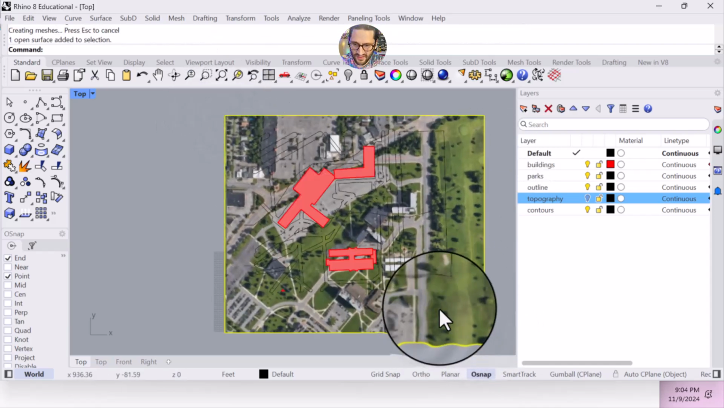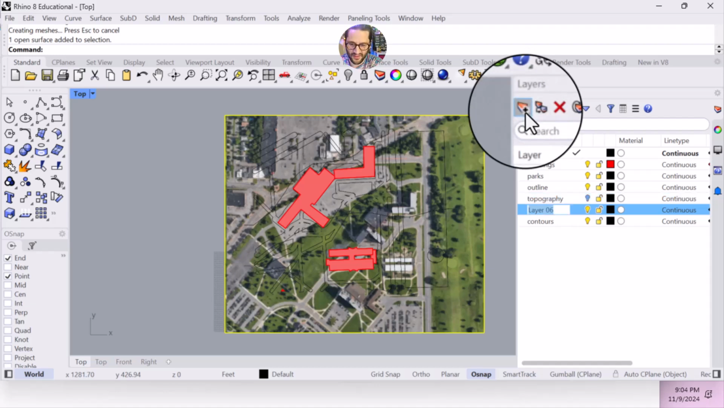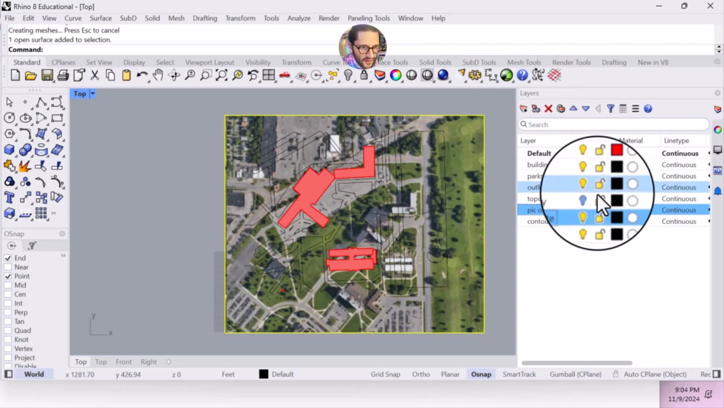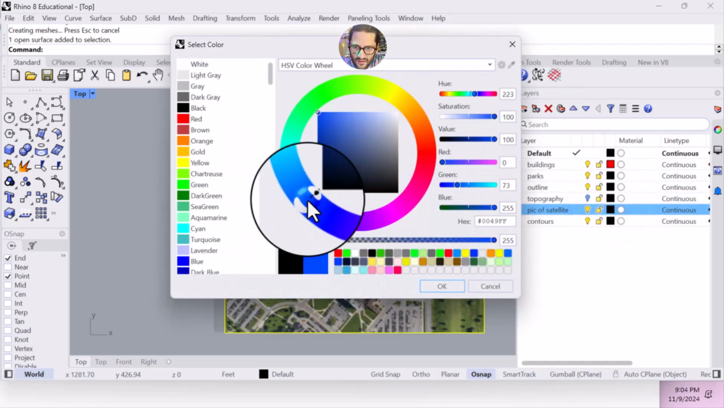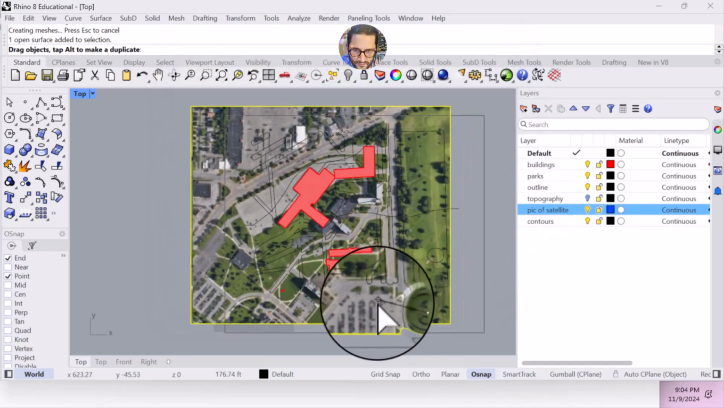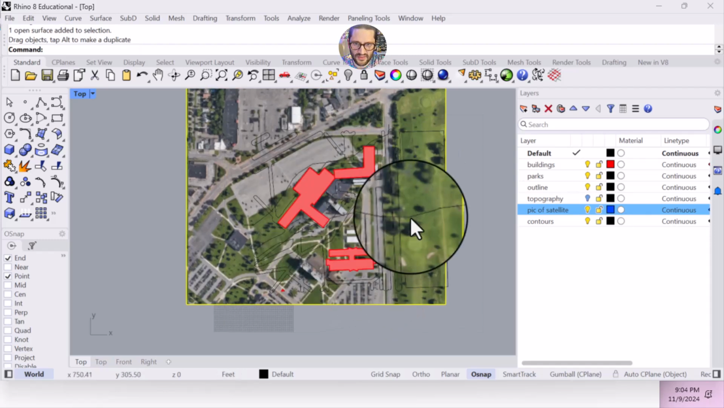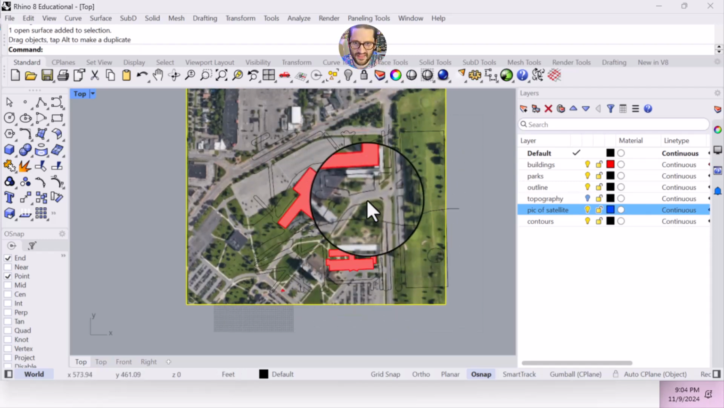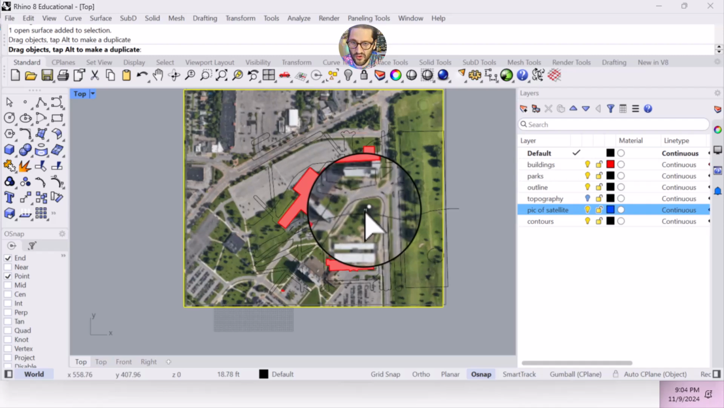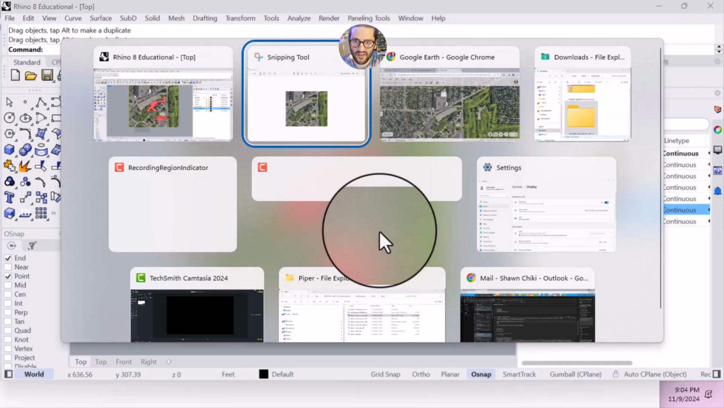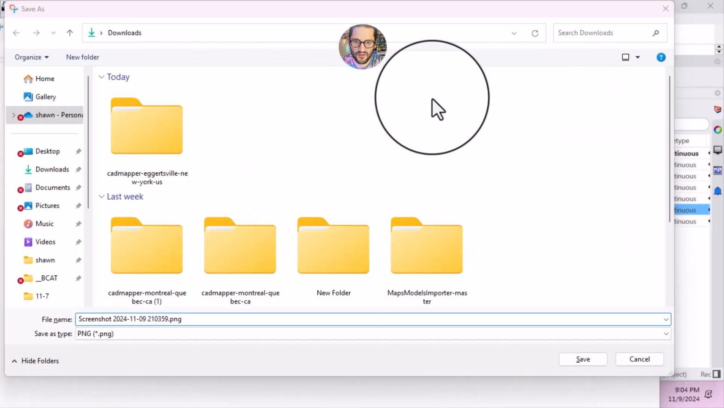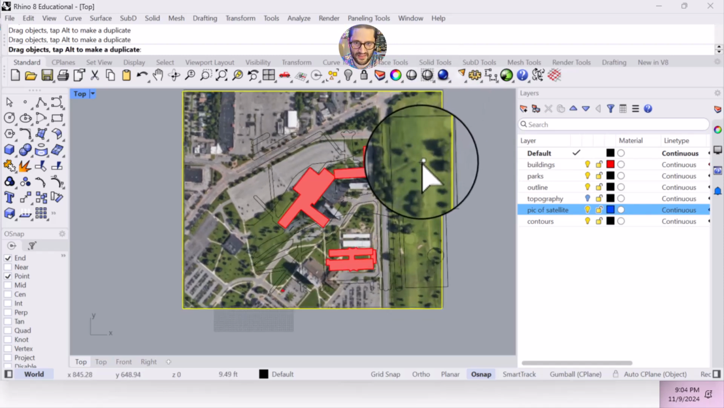Okay, so then this has to go on its own layer, right? Pic of satellite top view. Okay, and sure, give it a color. Now, if I'm trying to scale this to this, everything else here is the right scale. This image isn't the right scale because I'm totally just eyeballing it, right? I just screenshotted it and I'm downloading it and I gotta scale it.